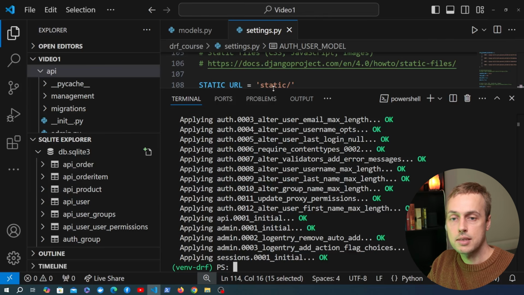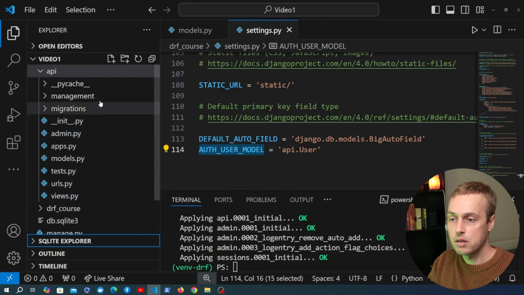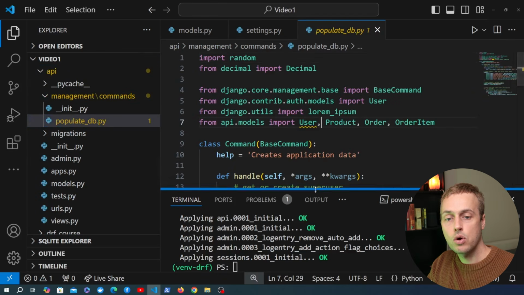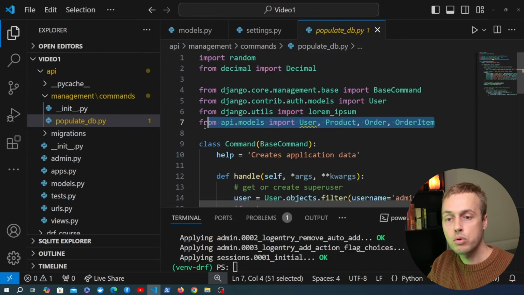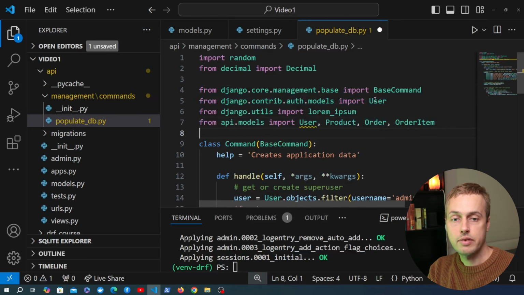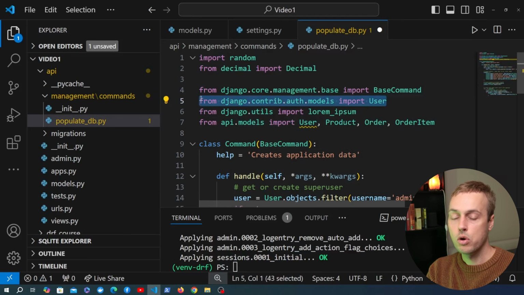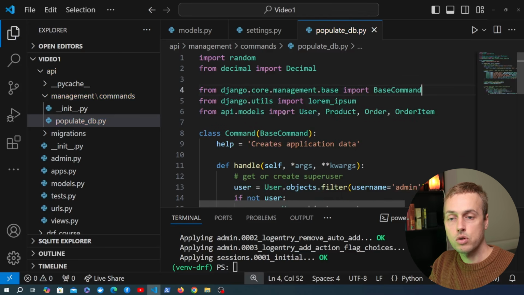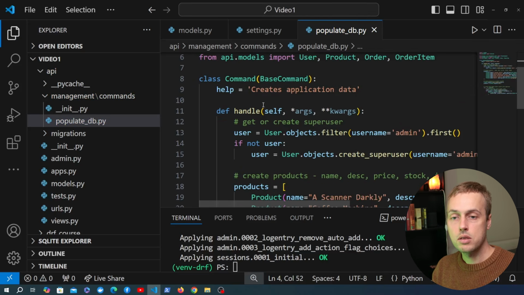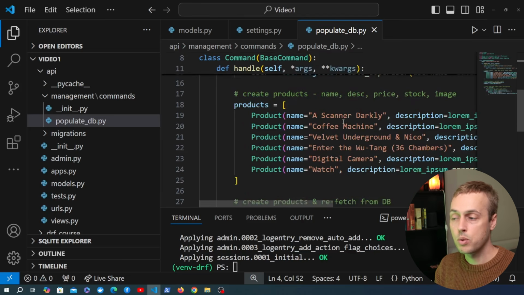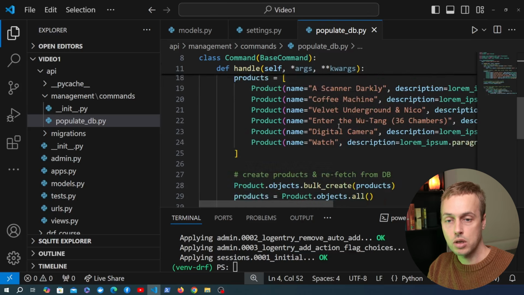Now what I've got in the starter code, if you remember from the start of the video, is a management command called populate_db. What we've got in that code base is the import of all of our new models, and I think I've imported the user model from both the Django auth package as well as from our own models file. So we only need it from the models file, and then we're going to run this script called populate database, and it's going to create a bunch of products in the system for different products we might want to be selling in our online store.